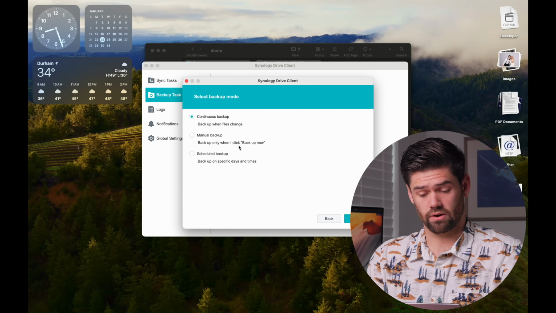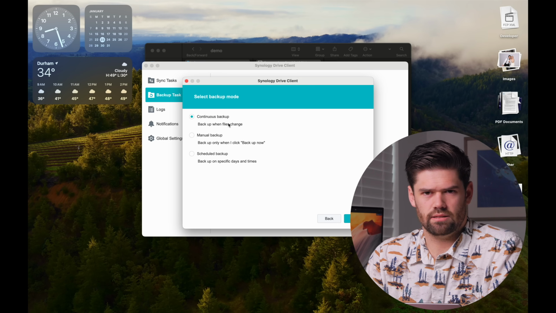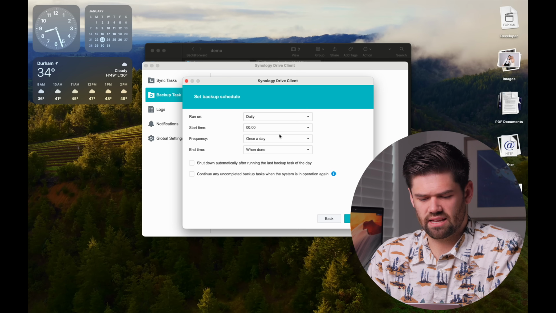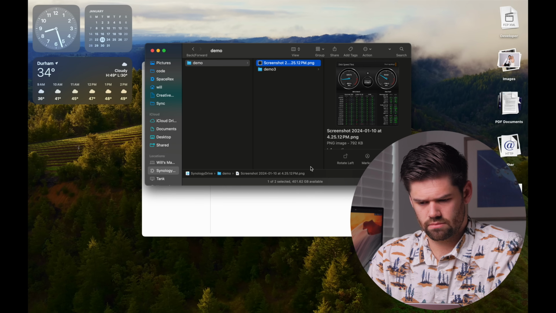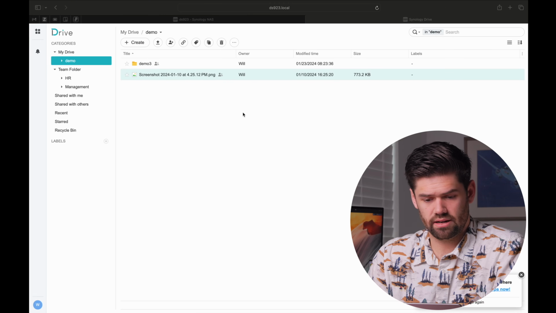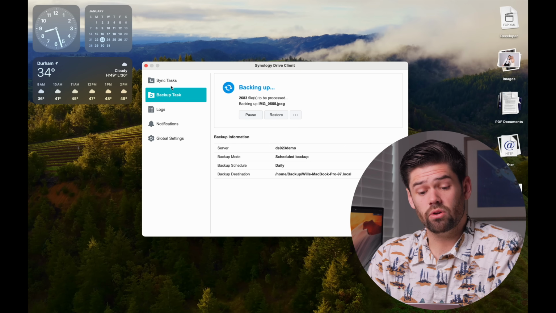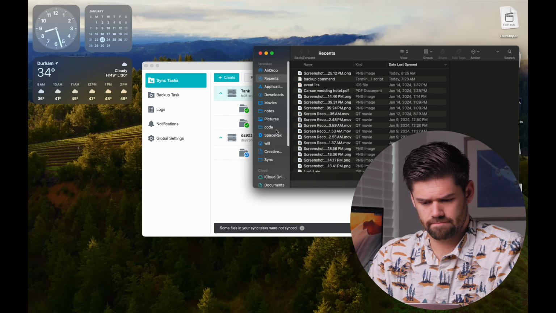You've got options here for how you'd like to do it. If you're doing something with like Lightroom or something that has a database on it, don't do continuous, instead do a schedule. So we can say daily, once a day. And now what it's going to do is it's just going to back up all that data directly to our My Drive folder.